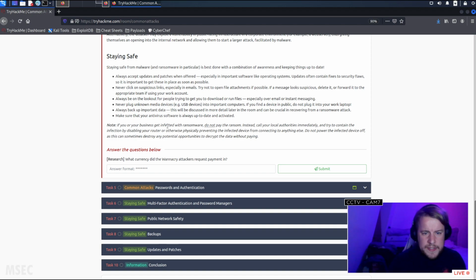If you or your business get infected with ransomware, do not pay the ransom. Instead, call the local authorities immediately. Try to contain the infection by disabling your router or otherwise physically preventing the infected device from connecting to anything else. Do not power the infected device off. This can sometimes destroy any potential opportunities to decrypt the data without paying.